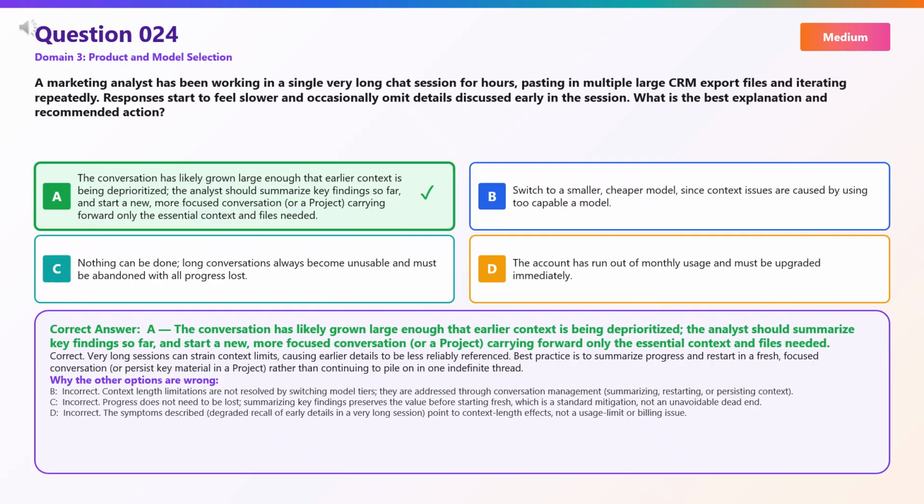Now, why the other options are wrong? B. Switch to a smaller, cheaper model, since context issues are caused by using too capable a model, is incorrect. Context length limitations are not resolved by switching model tiers. They are addressed through conversation management: summarizing, restarting, or persisting context.